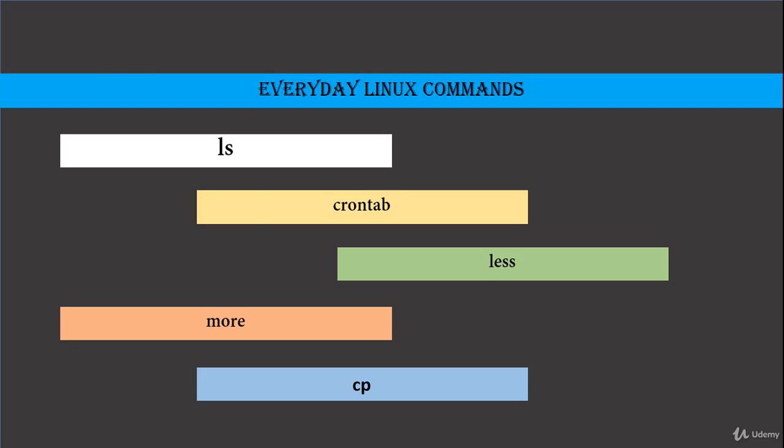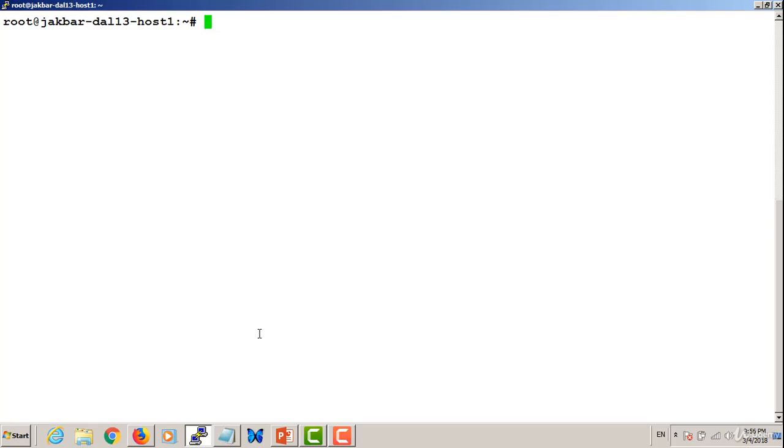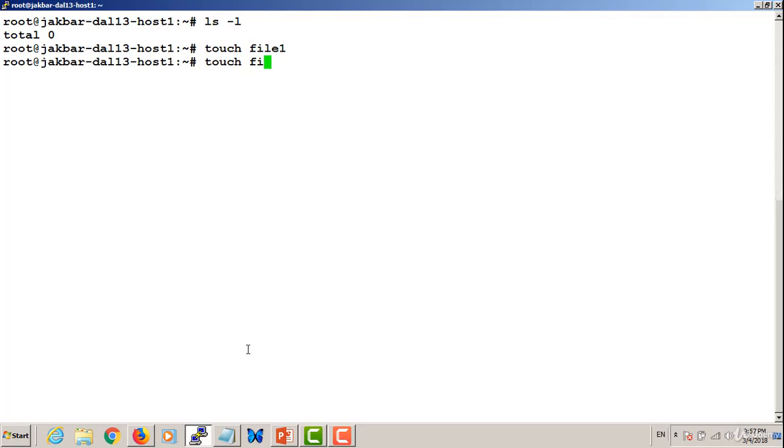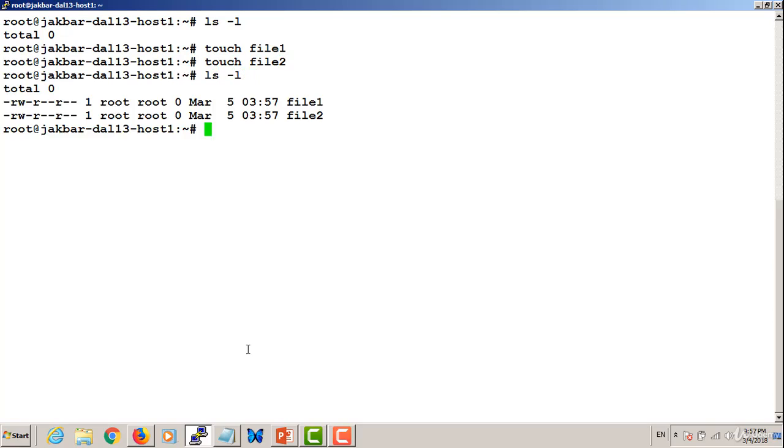So let's get started. The ls command displays a list of files in human readable form. If I do an ls -l, right now it's showing 0 files. So let's create a couple of files. Touch file1, touch file2. So I've created 2 files. Let's see if we see them now. And we are seeing the 2 files that I just created.